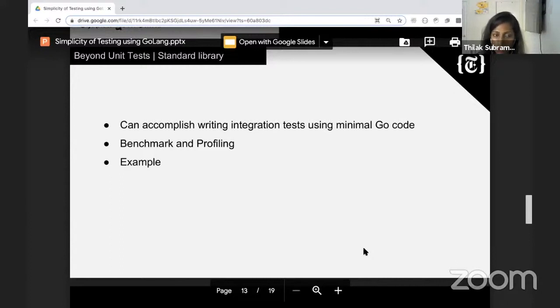The other types of tests that I want to briefly touch upon, which are again part of the testing package, are benchmark and profiling and example tests. You write benchmark tests when you want to analyze the performance of certain areas of your application. And profiling is something that you could use when you want to analyze how the system resources are being used. And the third type of test that you can write is example test, which is very interesting, and it's primarily used for documentation.